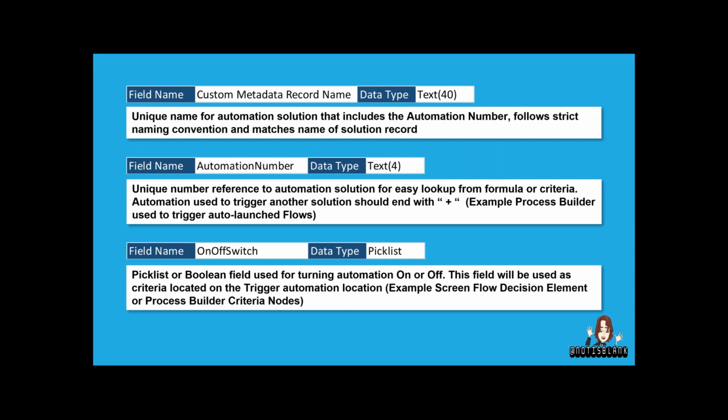And these are the three fields you end up with. One is the default custom metadata record name. Just like on Account, Name is already there for you. We have custom metadata record name. There's my automation number, text, 4 digits long. The reason I'm using it as text is because when you run an auto launch flow, you have to switch it on and off. Basically, you have to trigger that flow to do something through Process Builder.